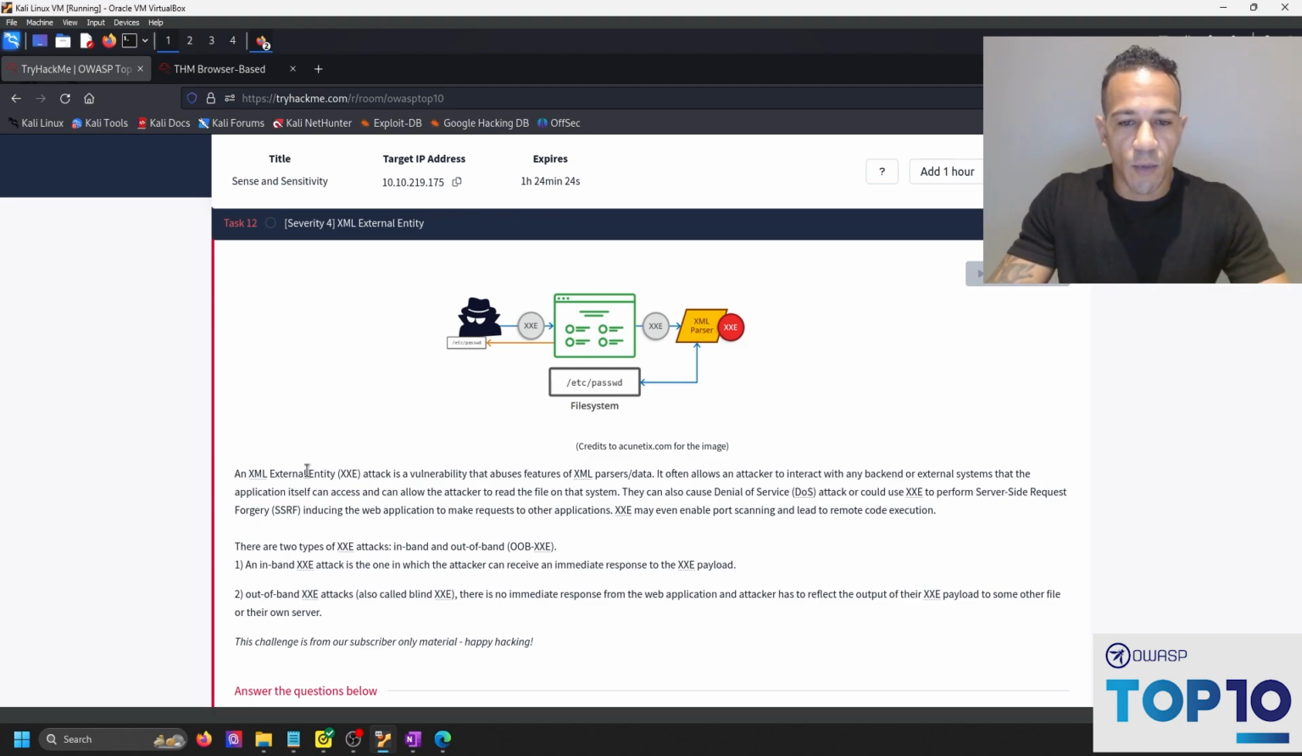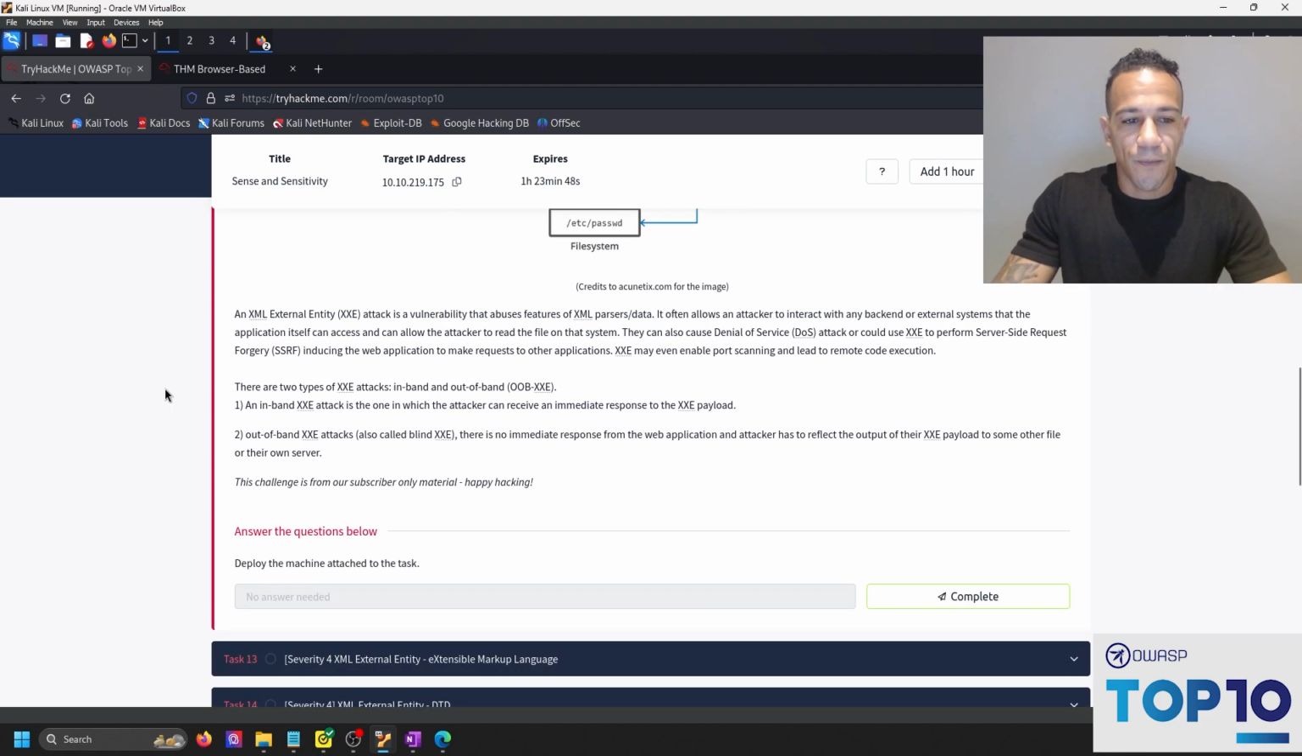XXE may even enable port scanning and lead to remote code execution. Basically, as I just mentioned before, what that would consist of is accessing a directory you're not supposed to. That directory enables you to upload an RCE, and from there you've got them. But anyway, let's go ahead and keep going.